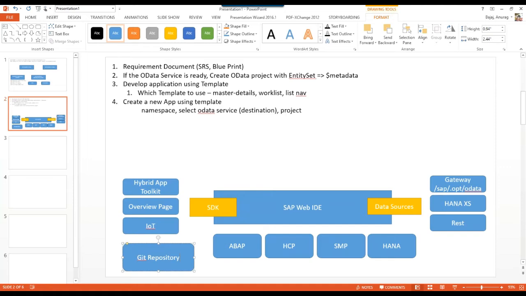When there is a team of 6 or 8 people working together, if I'm making a change, how will it be available to others? If they are making a change, how will it be available to me? We cannot use email communication for every change we make. We have to have proper lifecycle management for the development. So that is controlled using a Git repository.